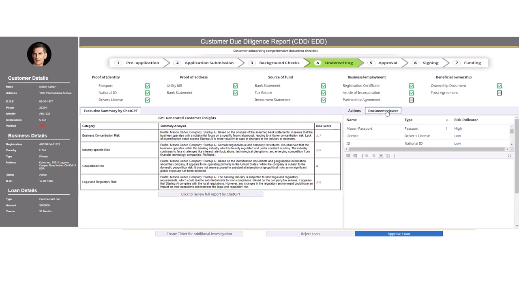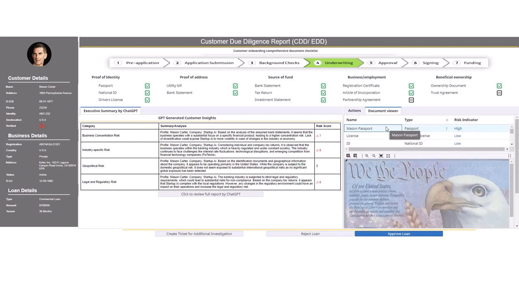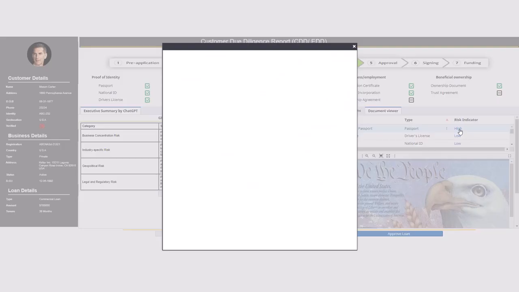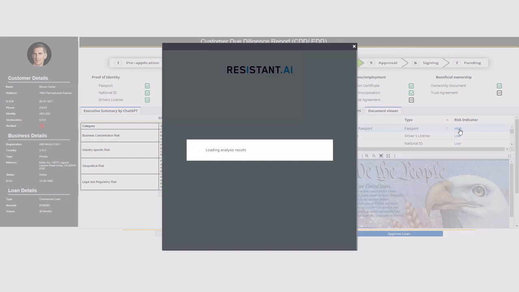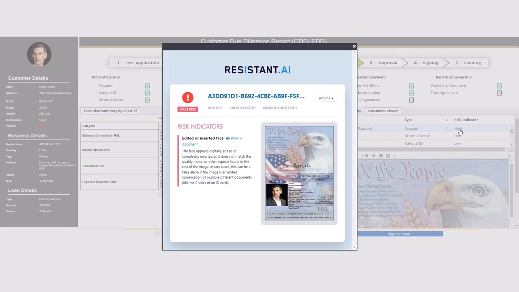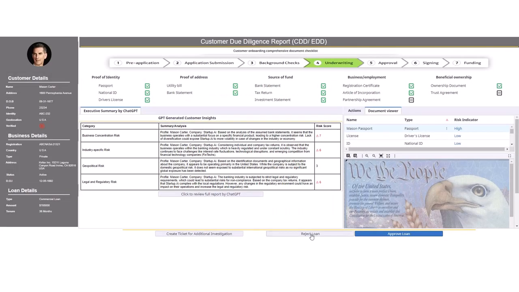You can see an example of the automation of this process when we take a look at the passport. And we've run now an additional fraud analysis against the passport, and we've identified that there is a high risk associated with this document. By clicking on the risk indicator, I can open up some results from one of our partners, Resistant AI, that has run a fraud analysis against this document and indicated that it's high risk because a face has clearly been inserted into this passport. Now, in a normal case, I would probably reject this loan because if I'm getting a fraudulent passport, it's probably a fraudulent application.